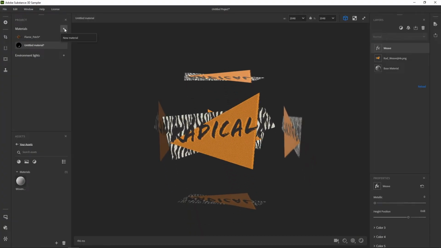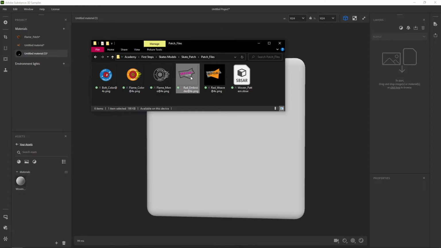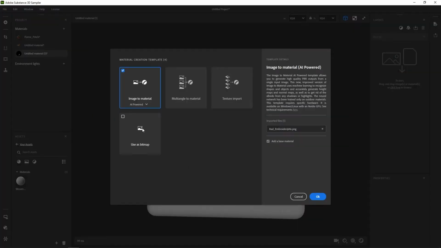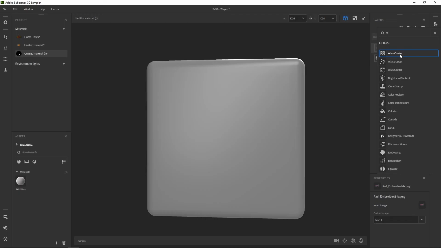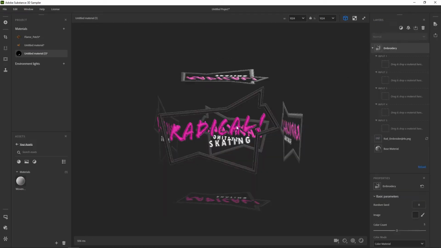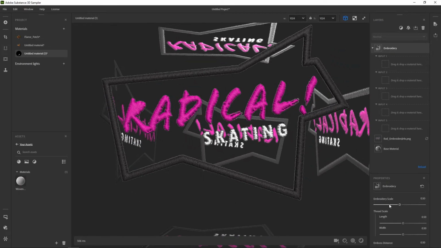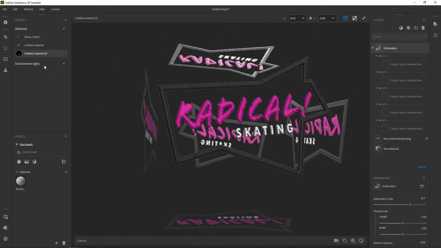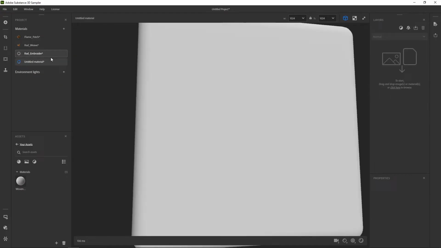Create another new material through the plus button. Again, we'll drop in an image, this time the rad embroider file. Once imported as image, we add the embroider filter on top. We can tweak the settings of the embroider a bit more. Before we continue, it's best to now name each material by right-clicking and choosing Rename. This helps keep things organized and easy to use. I'll just name the materials after our files, so rad weave and rad embroider. Once renamed, I'll create our final material and name it rad combined.